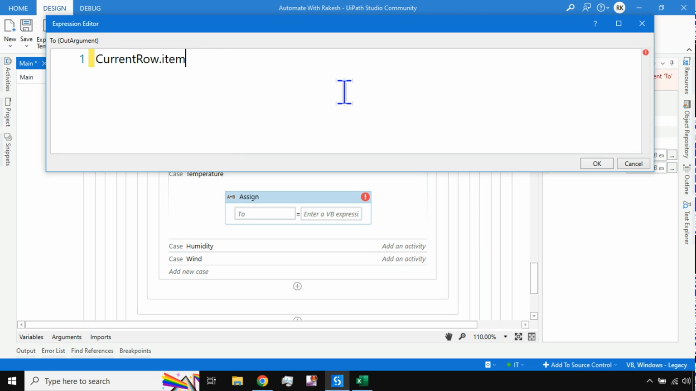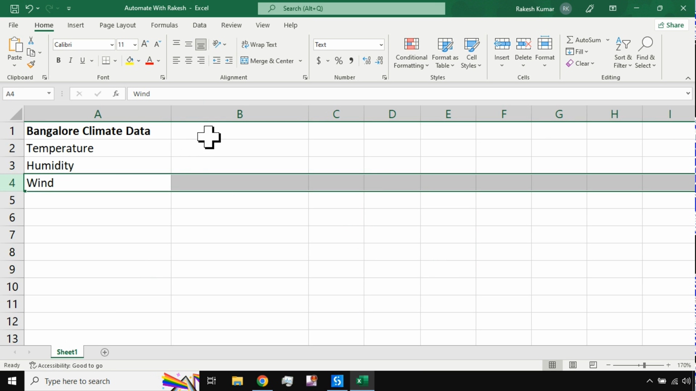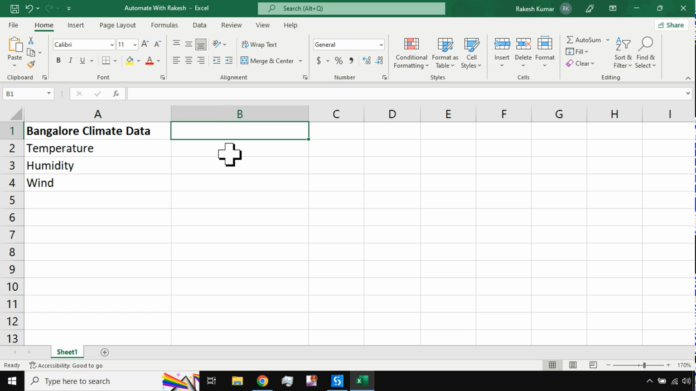And in the bracket I am saying, if the value becomes temperature, then what you do, current row dot item. So here in this column I would like to add a value beside this, so I'm using this as a reference, and beside this I should add a value. So what would be the column name? The new column name will be the timestamp.